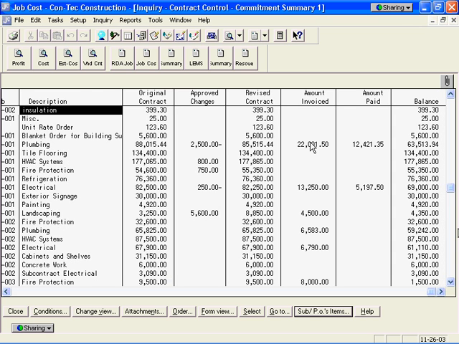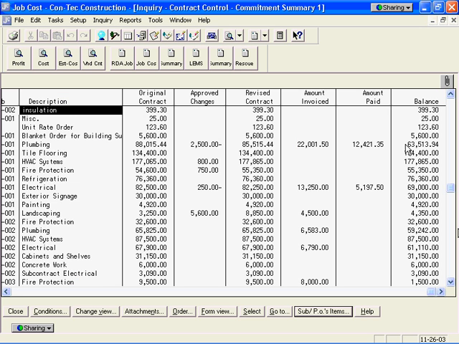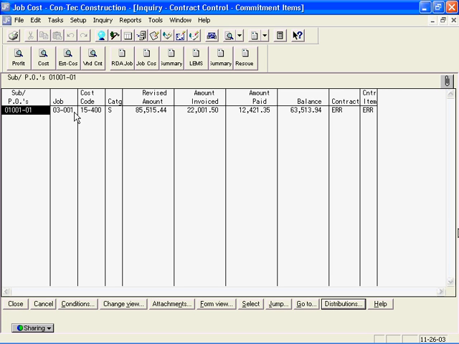We've been invoiced $22,000. We've paid $12,000. We have a balance of $63,000. If I need to know more about that, just double-click and drill on down. The specific cost code that they're working on, what's been invoiced, what's been paid.